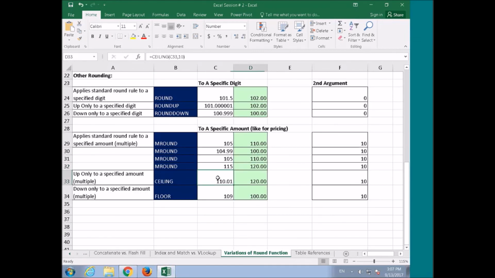Ceiling, same thing. I take this number and then I say, what's the significance, what's the top ceiling? Again, the significance is going to be by 10 or by 20, whatever. So here, if I say the ceiling is by the tens, and I modify this to 109, then it would go to 110. And if I go to 121, there you go, it would go up.